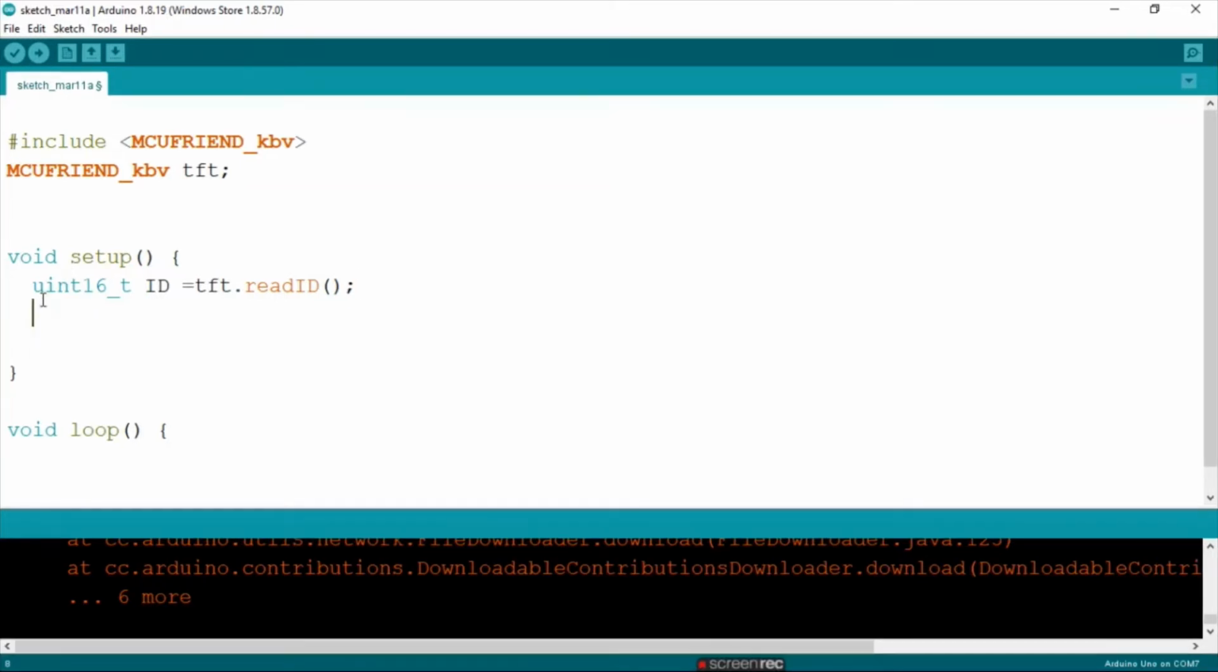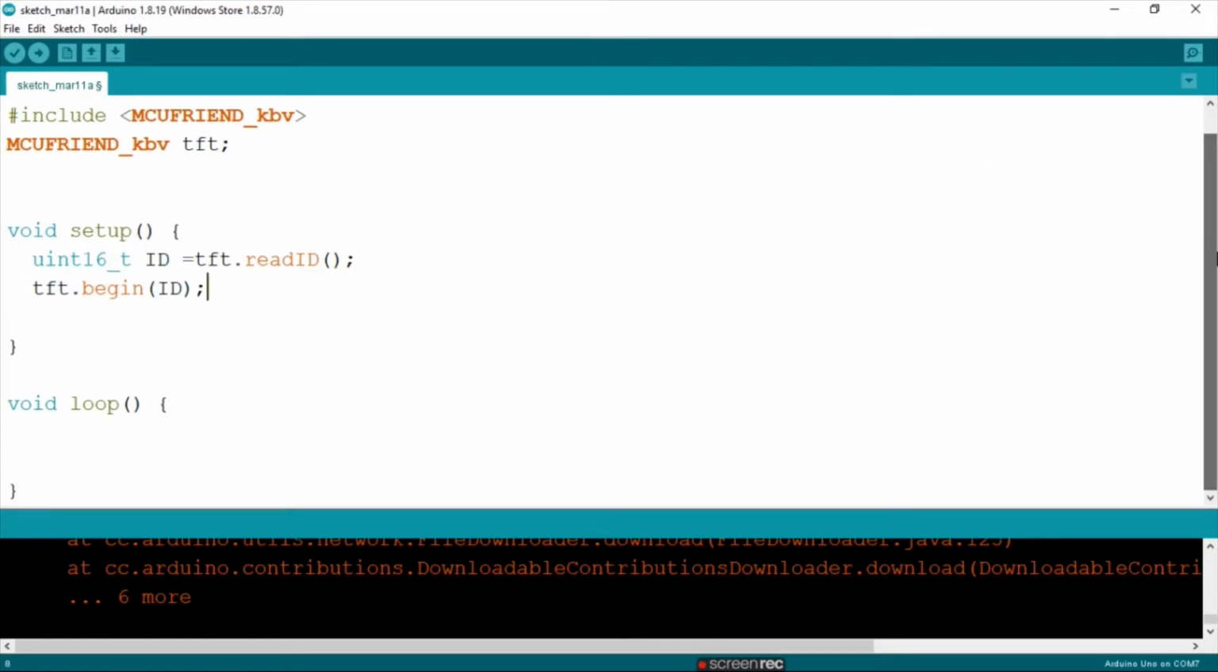Then what we're going to do is we are going to say tft.begin, and then inside of the brackets we are going to say id. Remember, this is very case sensitive. Make sure you nail this one and everything will work very smooth.